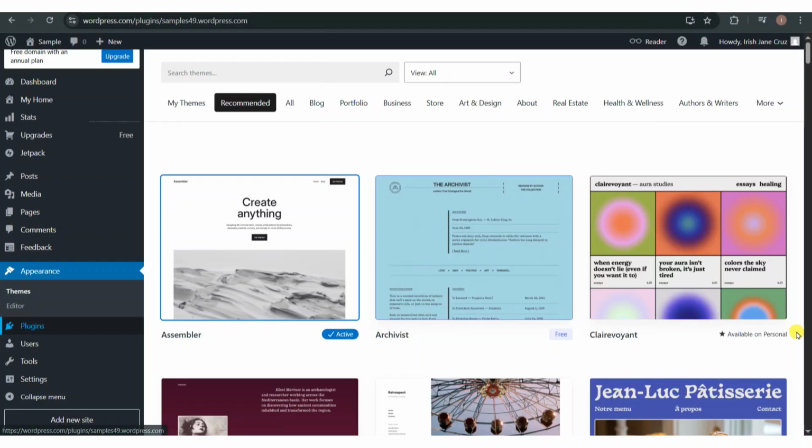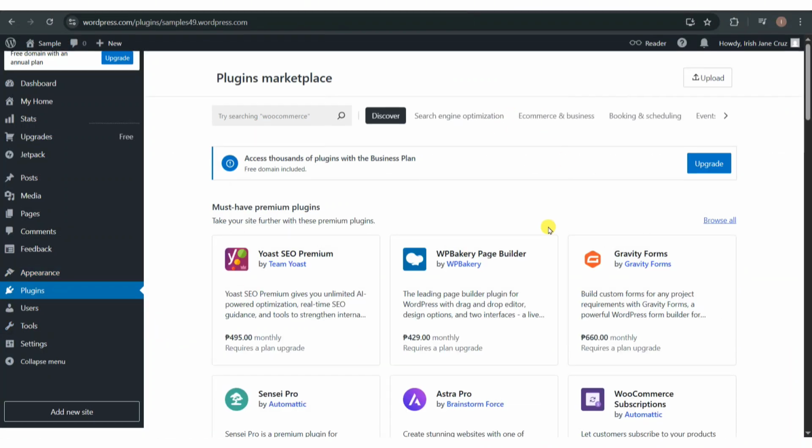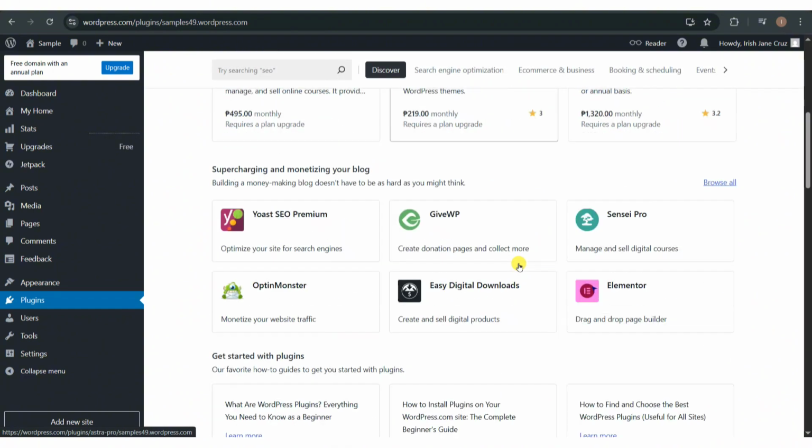Plugins add functionality. You can build your own to extend WordPress in powerful ways. So in this section, you'll be able to find all of the available plugins that you can avail on WordPress.